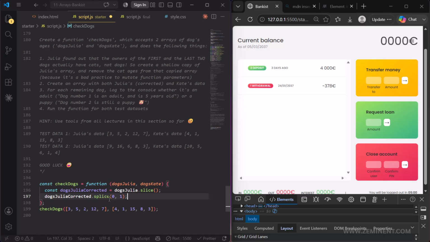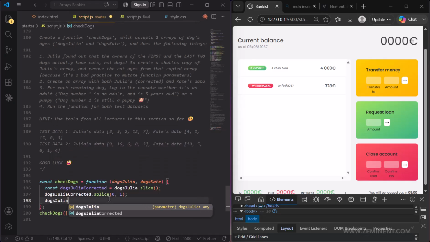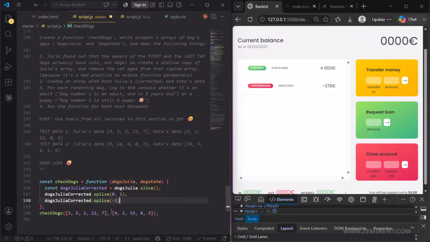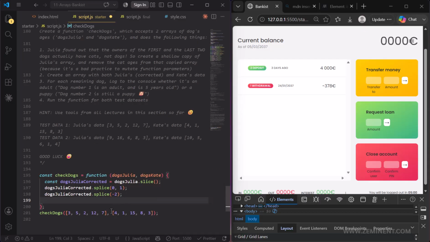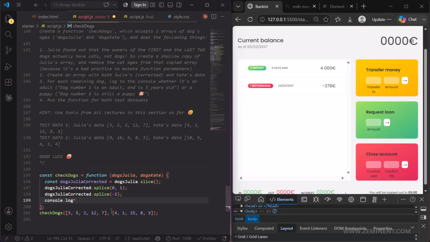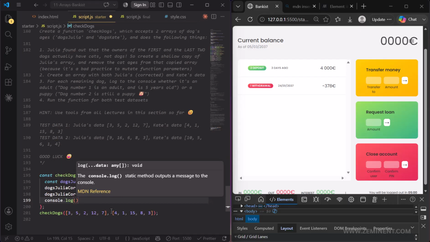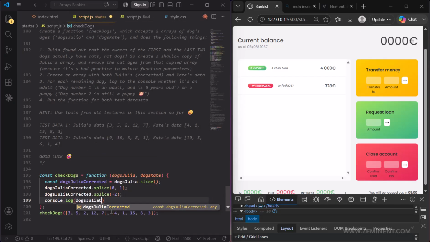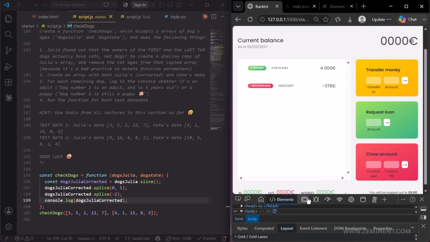And then next, dogsJuliaCorrected.splice, and then the last 2, which is -2. Now let's take a look here. Simply write console.log dogsJuliaCorrected. Now let's reload.